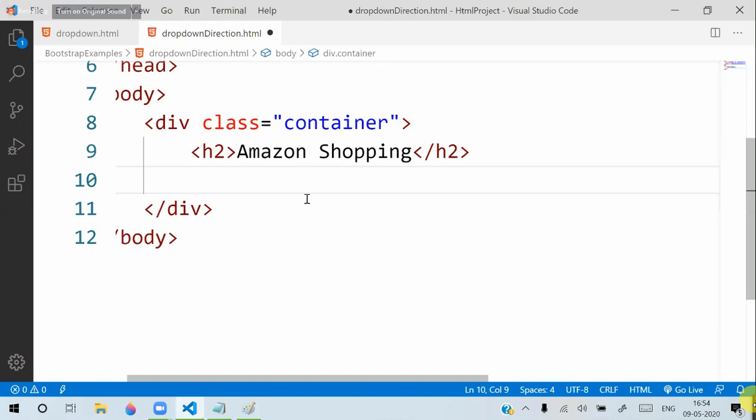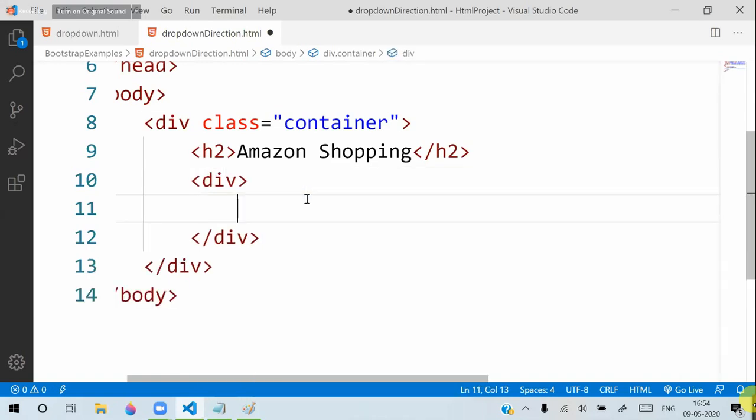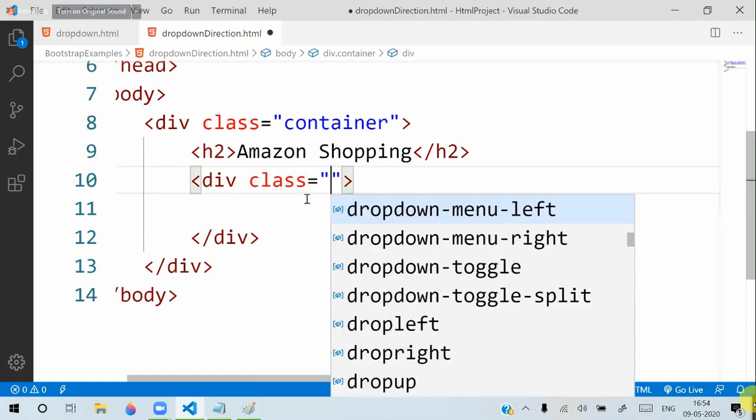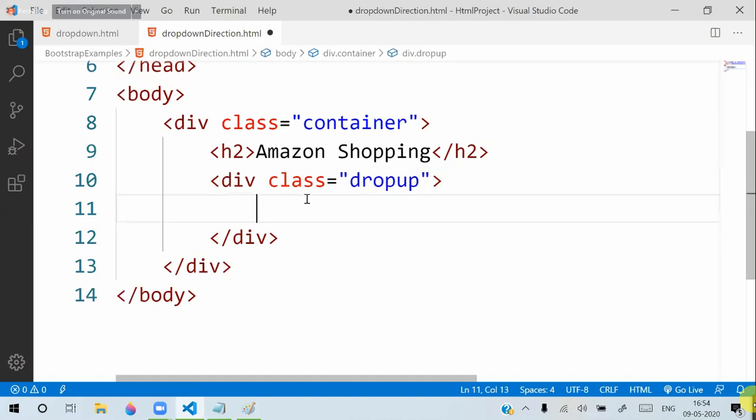First step, what we have to do, we have to take a div. In the div, we need to put a class. And here, you have to define in which direction you want it dropped. Is it up, left, right? In simple ways we will use. Suppose I want drop up. That means we are defining drop up.